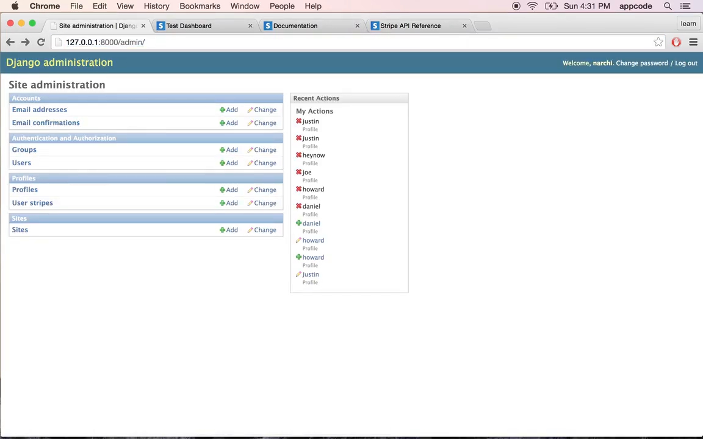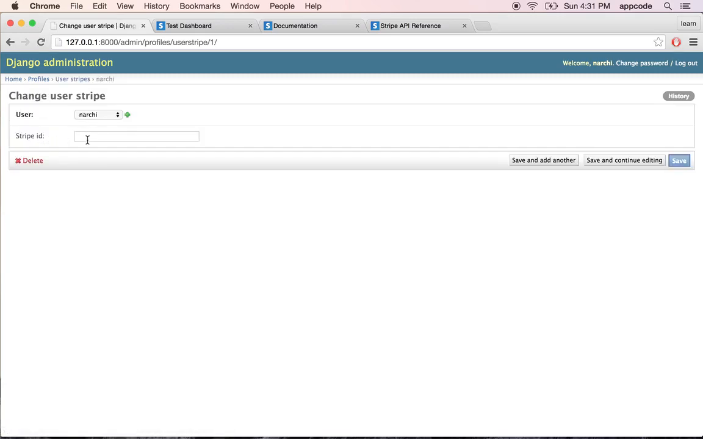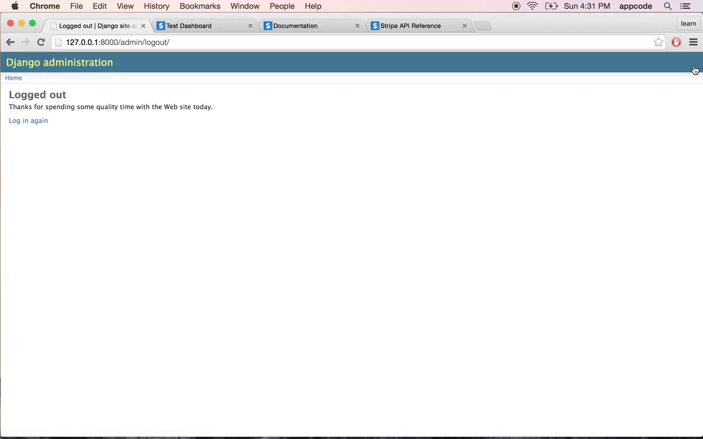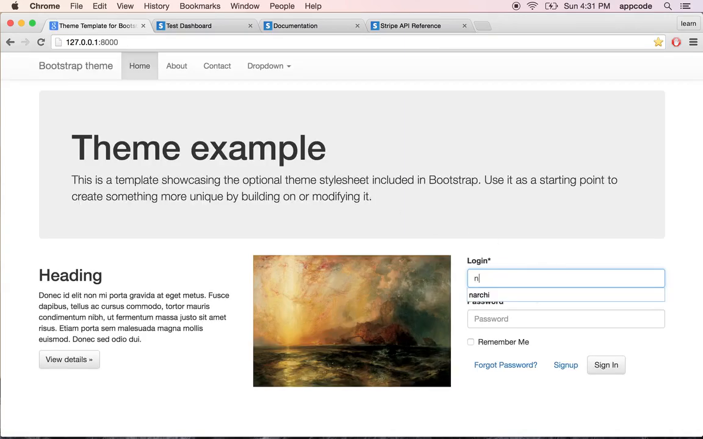Save your models.py file, go to your admin, refresh mine, and click on User Stripes. Click on your username. Stripe ID is blank. If I log out, go to the home page, and log back in.